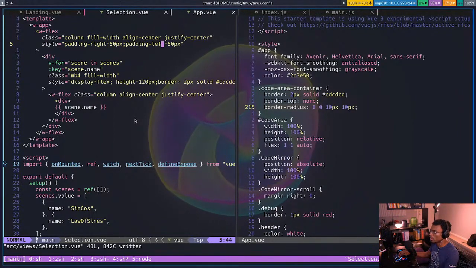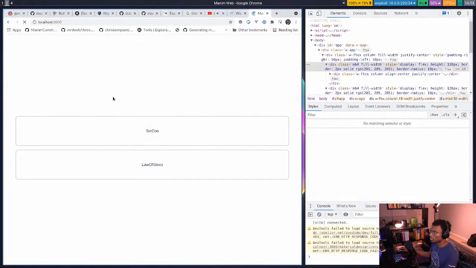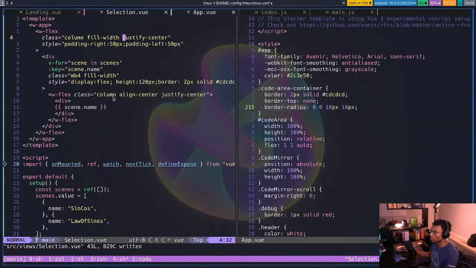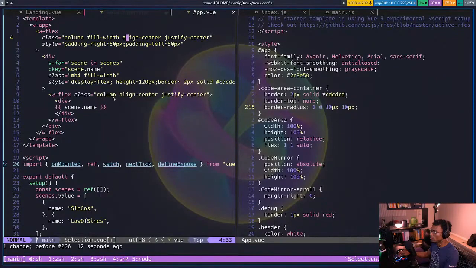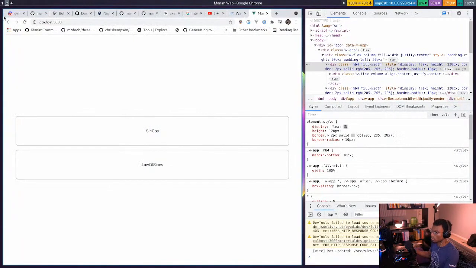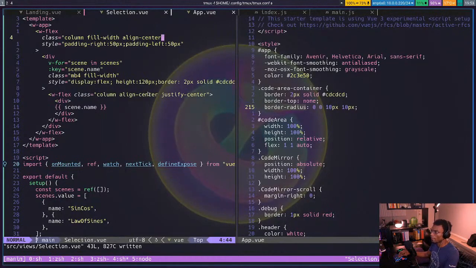Justify center, align center. I think I don't want the align center. Assuming I know what that does. Which maybe I didn't. Wait, what's justify center? Okay, that's what I want. Padding right, padding left. I'll just put padding on the top, I guess.